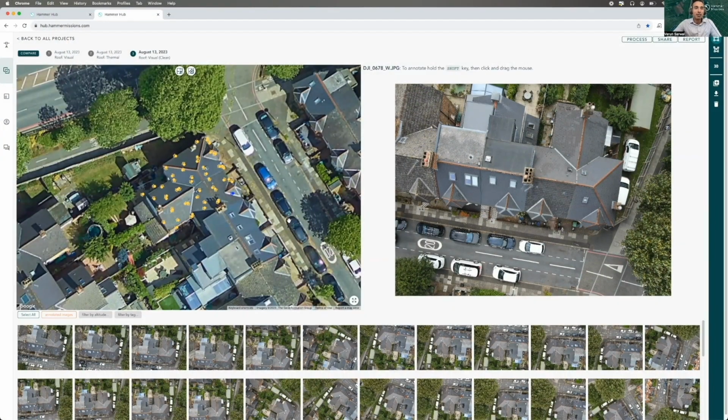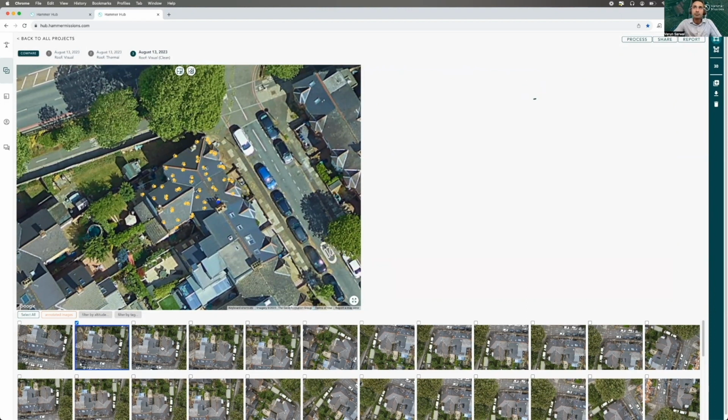So we're now back from the field, and our mission went well, and we were able to capture all of the data that we wanted. So what I've done is I've brought all the data back into Hammer Hub, so I can upload all of these images. And as you can see over here, the thumbnails represent basically all of the images that were taken by the drone.